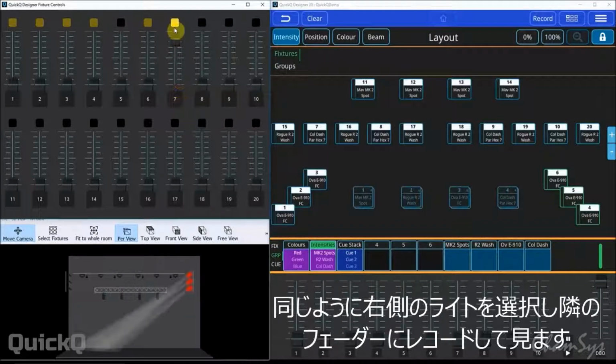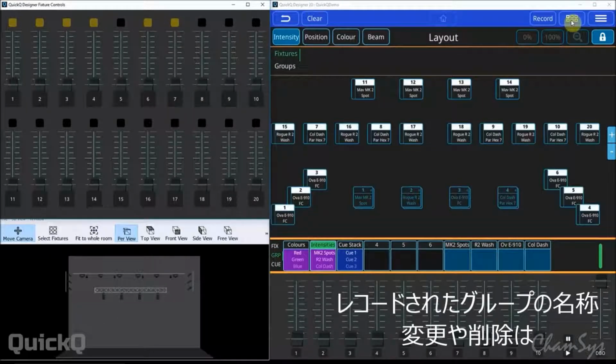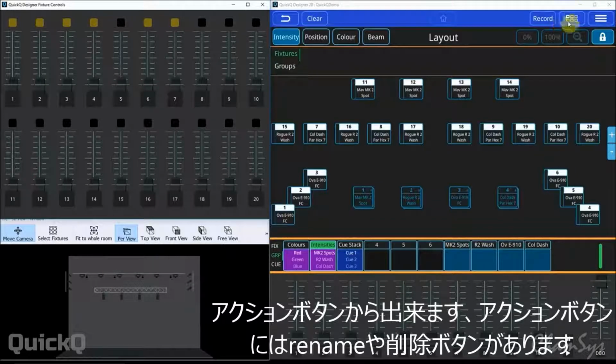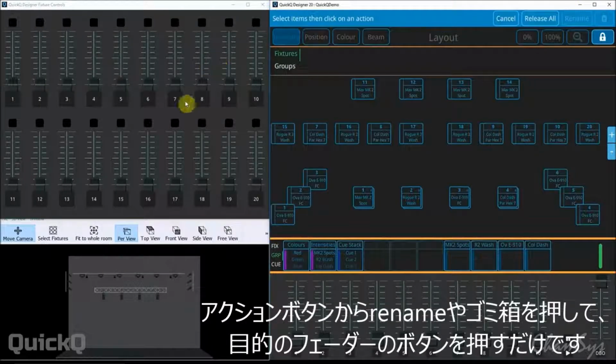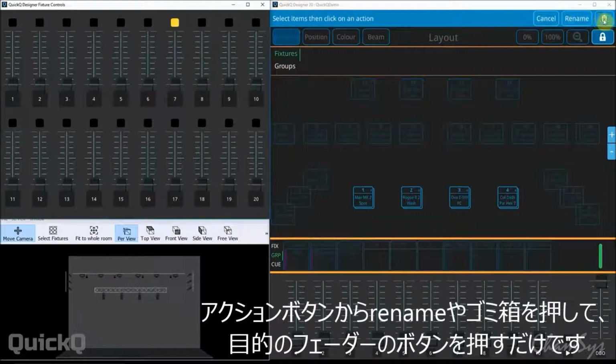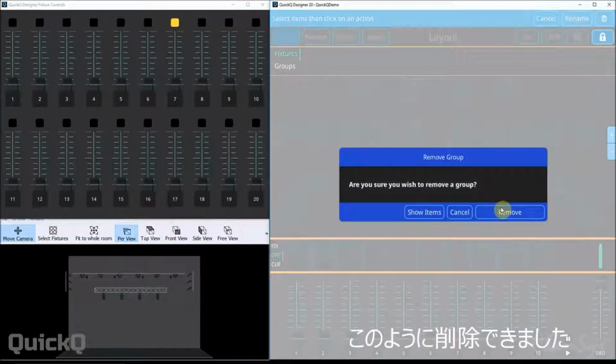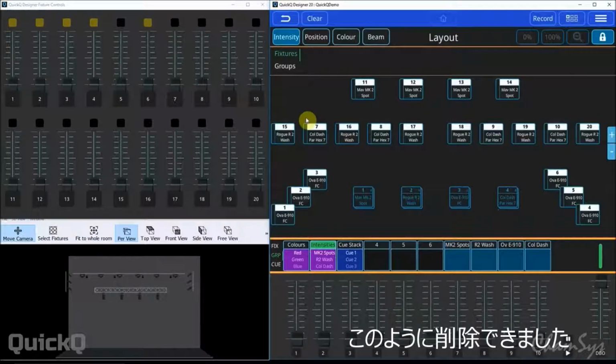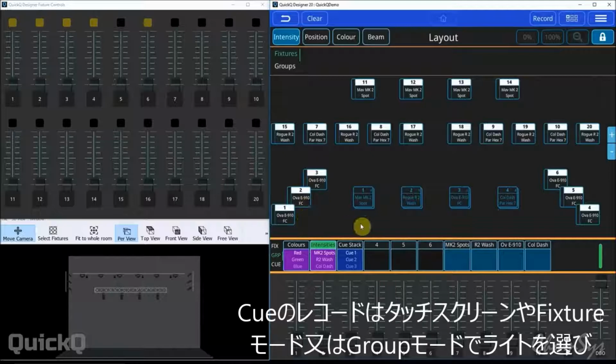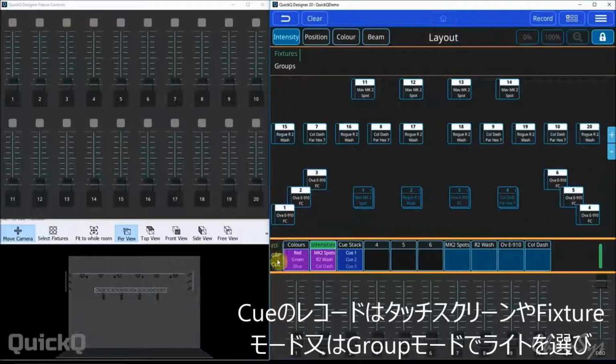So that's recording groups. If you want to remove or make a change to a group, simply use the action menu on the top right, action, on there, rename or remove that group, like so, and the group is then deleted.